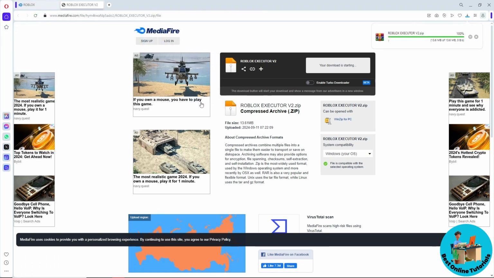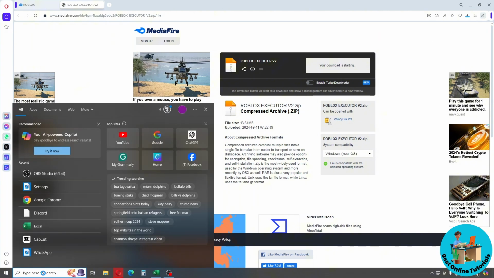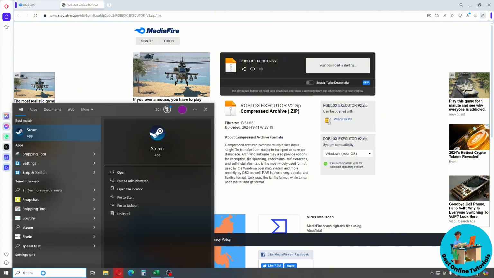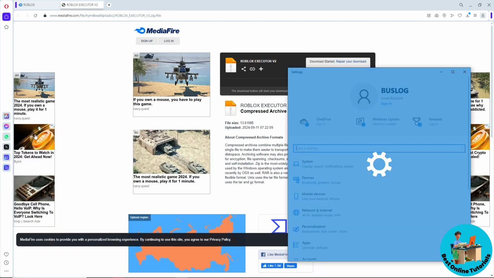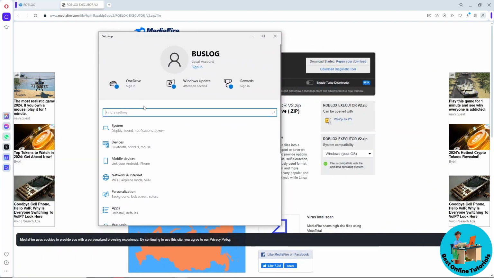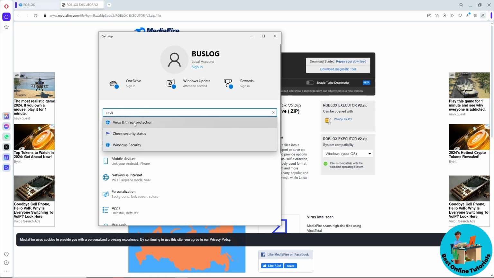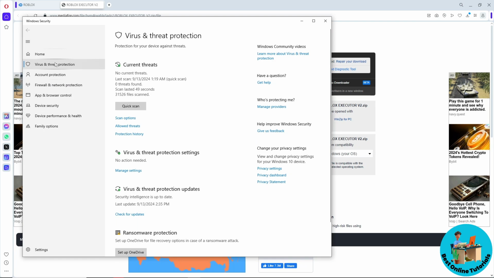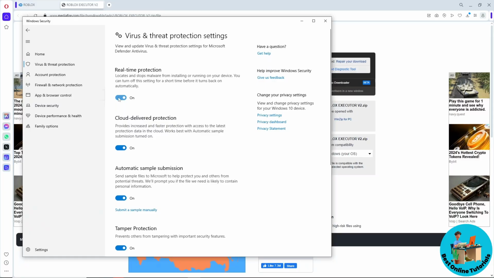And in order for you to successfully download it, guys, just simply go ahead and go to the start menu and go to your settings. And from here, just search for settings and go to the settings. And from here, just search for virus. So from here, go to virus and threat protection. And after that, just simply go ahead and go for manage settings over here. And after that, just simply turn off the real time protection in order for you to successfully download it.